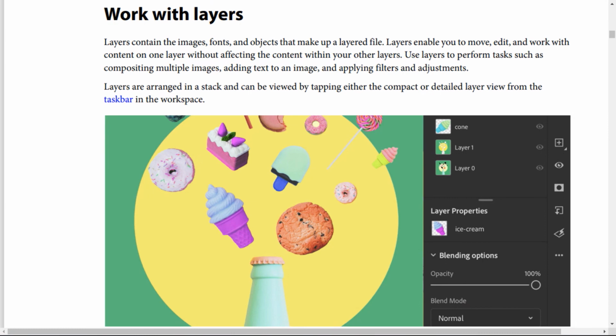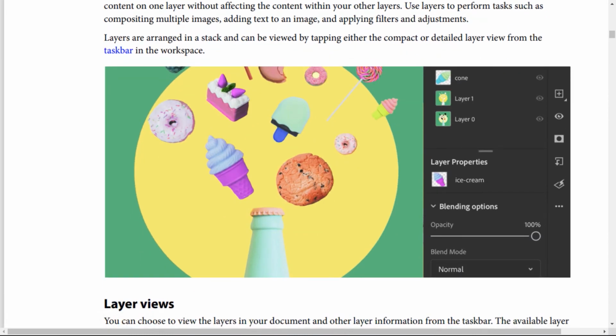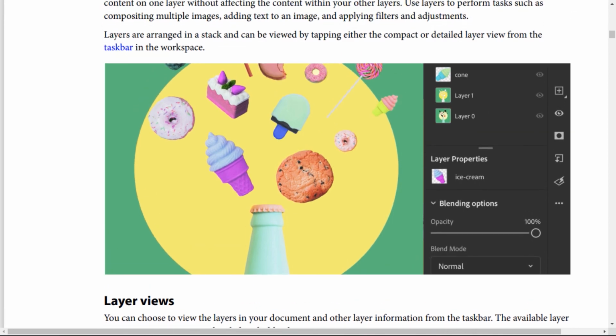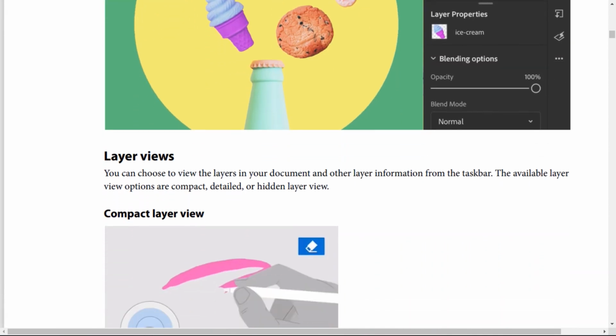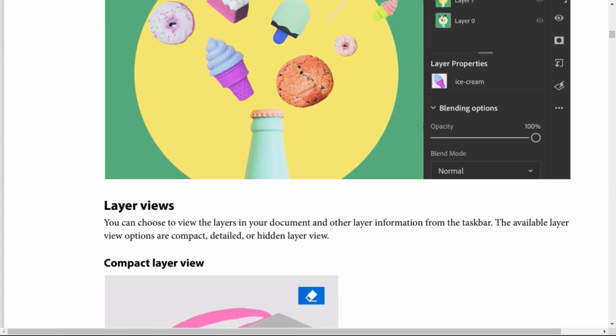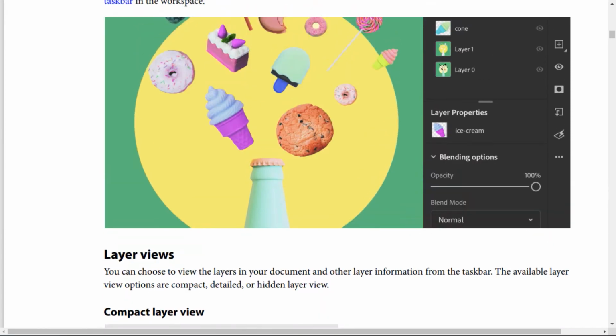applying filters and adjustments. And layers are arranged in a stack and can be viewed by tapping either the compact or detailed layer view from the taskbar in the workspace, like this screenshot. And what about layer views? Layer views, you can choose to view the layers in your document and other layer information from the taskbar, and the available layer view options are compact, detailed or hidden layer view.